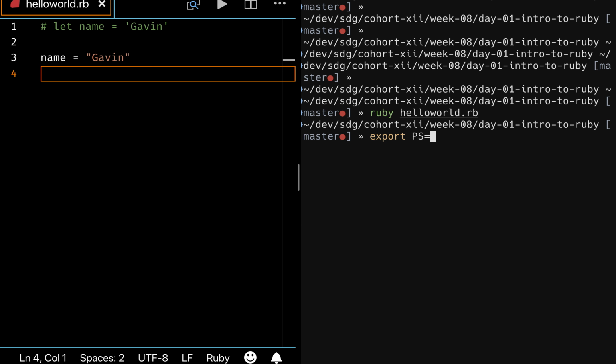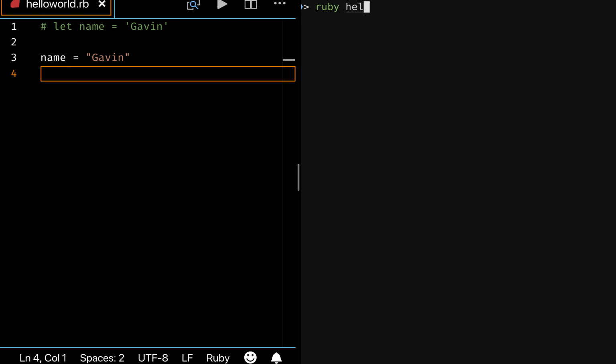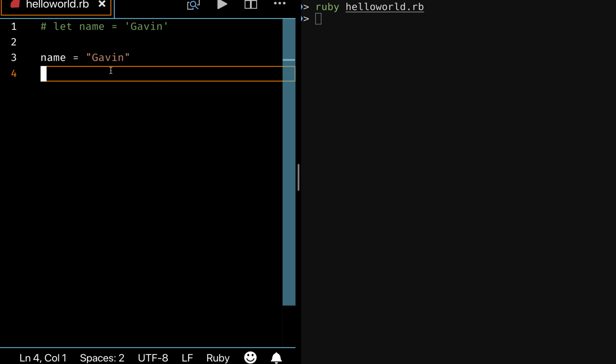I'll make my prompt smaller. Right? Ruby helloworld.rb, and we got nothing. Ruby by default, when we're evaluating variables, has nothing to print. It won't output anything to the terminal unless we ask it to output something. So just because we assigned name equal to Gavin, Ruby doesn't give us any output on the other side. If we want to see the output of a variable, we have to ask Ruby to print it.